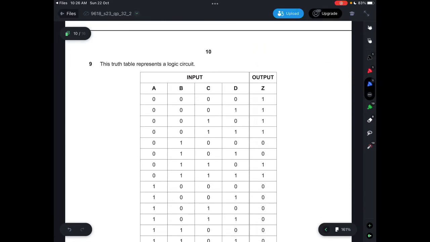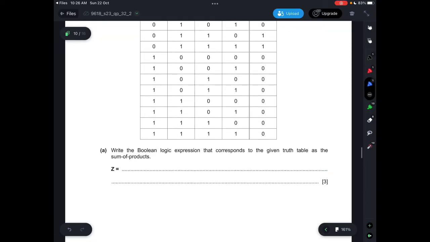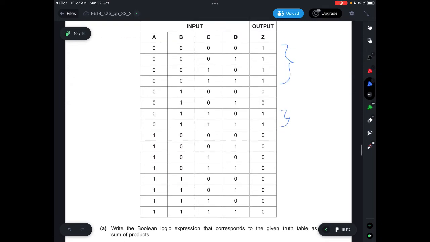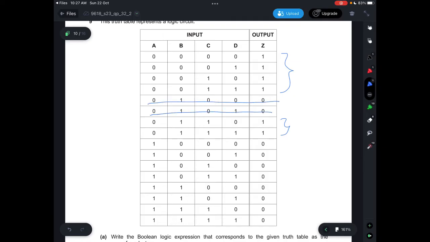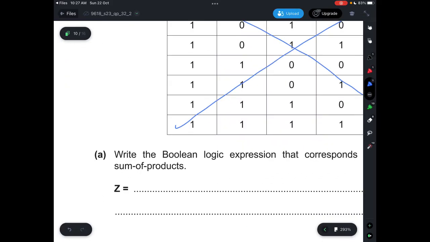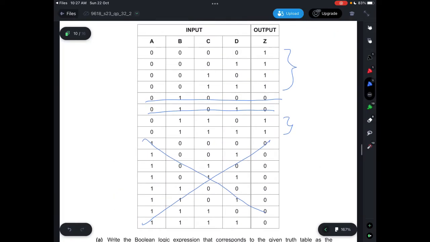Right. Then question number 9, this truth table represents a logic circuit, and then we need to write the Boolean logic expression that corresponds to a given truth table as the sum of products. So this one, you can see here that the only ones with the output would be this 4, and then this. So we can just ignore all the things that have a z equals to 0. So basically this entire thing, we can just ignore it. So we only have 6 things that we need to put in the logic expression. So this one, the first one will be not A, not B, not C, not D. So it'll be like this. Okay, and plus. This one is not A, not B, not C, and D.